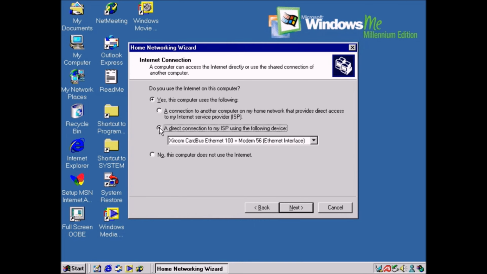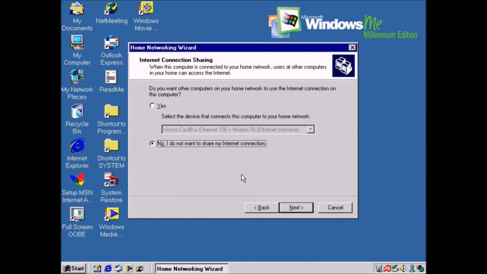This computer will have the Internet connection that other PCs on my home network can share. The next screen is where I can specify the use of Internet connection sharing and select the device that connects this PC to my home network. Windows Me provides support for common ways of creating a home network, including Ethernet and phone network adapter, more commonly referred to as Home PNA.